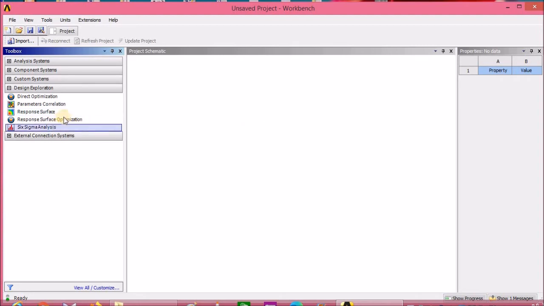Multivariable optimization is also possible with this Workbench software. That is one of the powerful, one of the main advantages in working with the ANSYS Workbench software. So actually we are doing this response surface optimization in this practical session also.